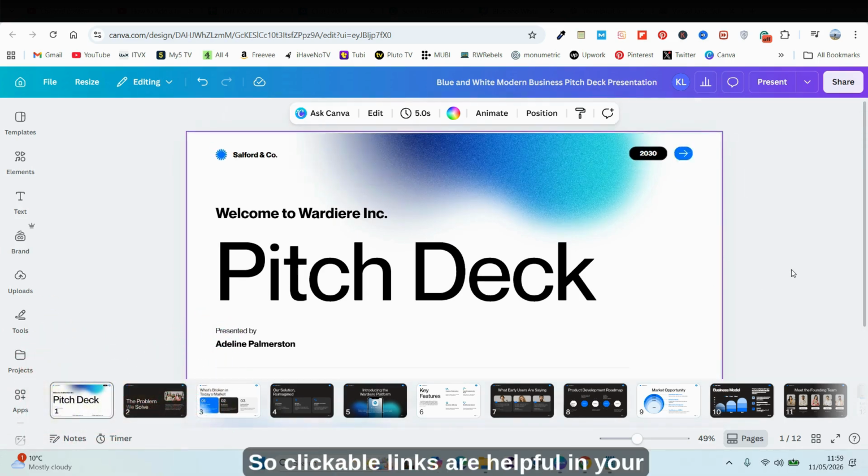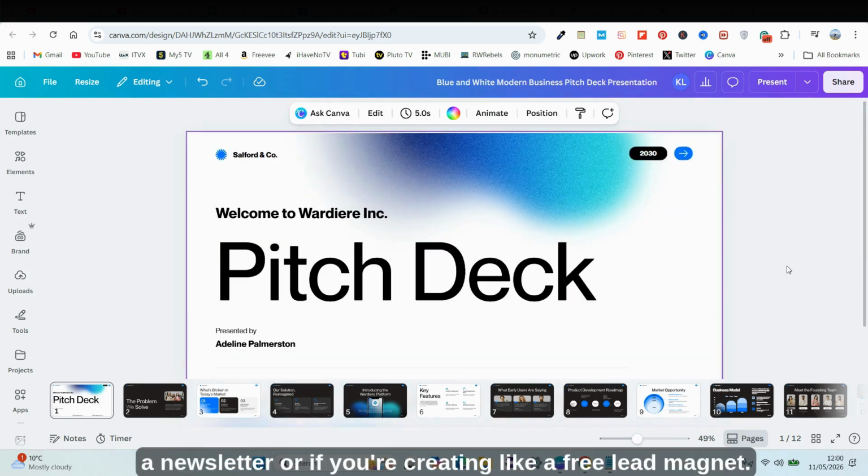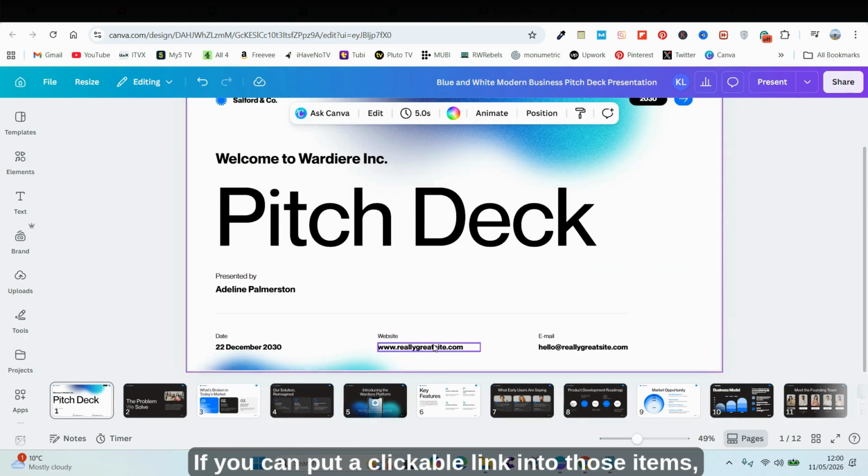So clickable links are helpful in your designs, such as a presentation or a newsletter, or if you're creating a free lead magnet. If you can put a clickable link into those items, it helps to promote your business.